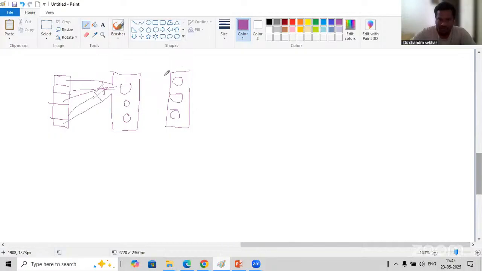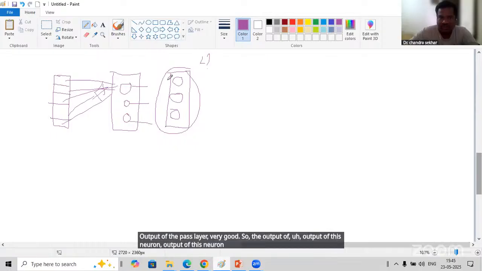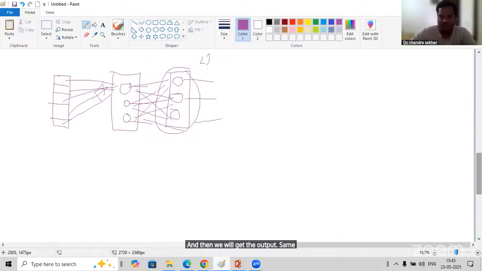And what is the input to this layer? What is the input? The output of the first layer. Very good. So the output of this neuron, this neuron, this neuron, goes to all the neurons in the next layer, and then we will get the output. Same thing, so you have to write it like that.